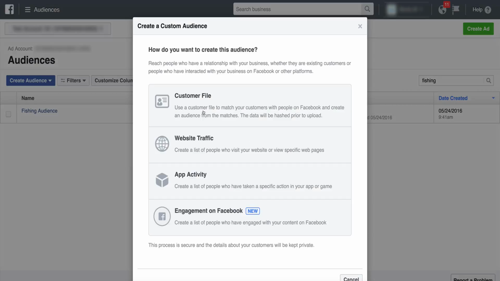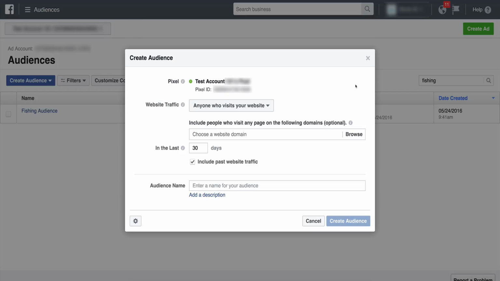All right, now that we've selected that we want to create a custom audience, Facebook is going to give us a couple of different options. What you want to look for is the option that says website traffic. We want to create a list of people who have previously visited our website or viewed specific web pages. So go ahead and click this option. Once you do that, it's going to pull up this box. It's going to have your pixel up here at the top, nothing to pay attention to there. It just says this is test account's pixel.